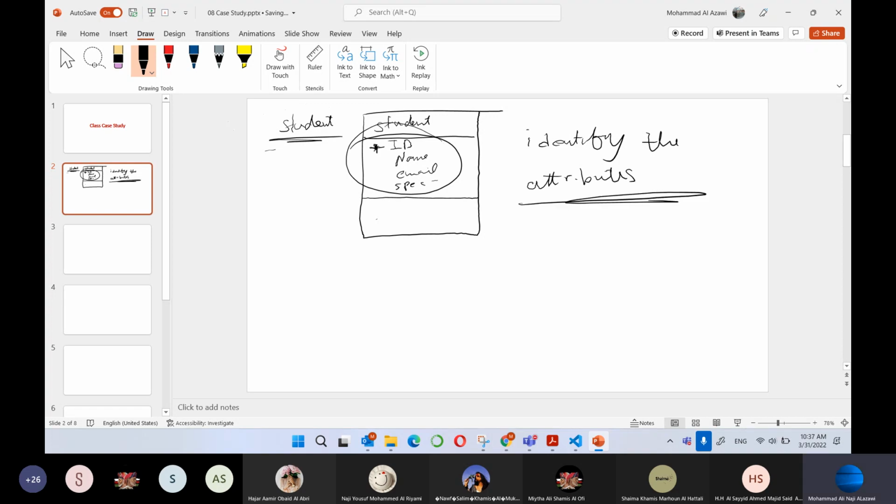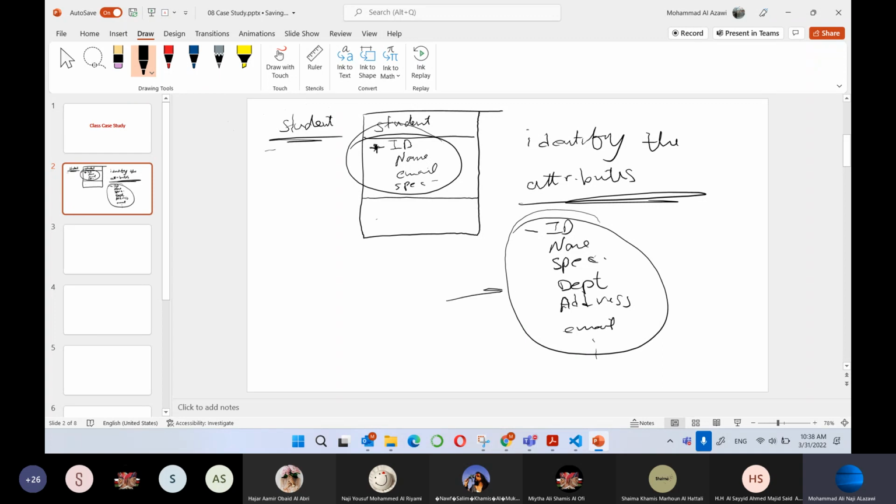I'll leave it to your imagination. Whatever attributes you want to add, they should be meaningful and relevant, like ID, name, specialization, college, or department if you are going to apply it to all departments in the college, address, email, and so on. Of course, we cannot cover all these things, so I'll take a sample, which is the ID, the name, and the specialization.